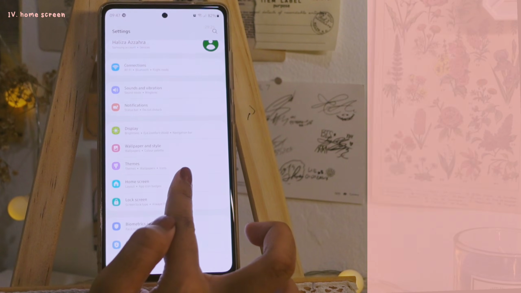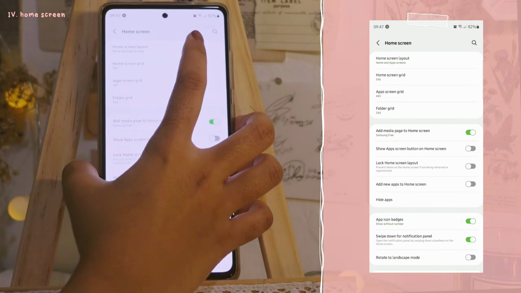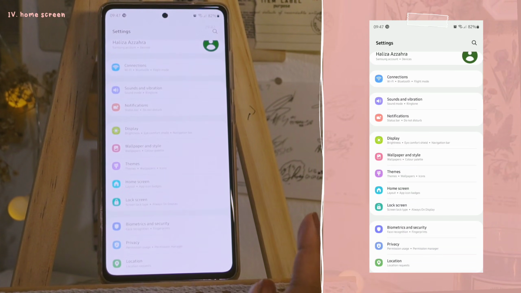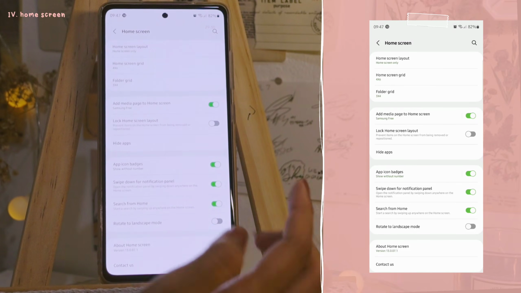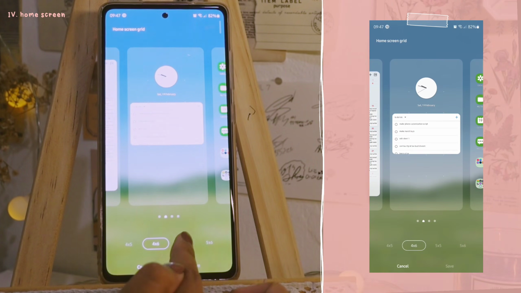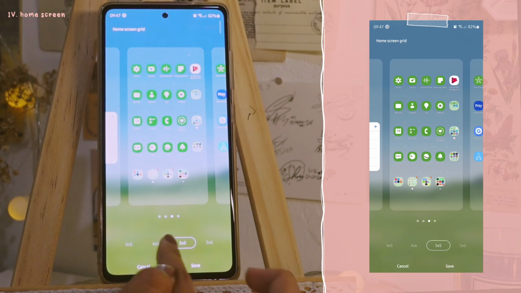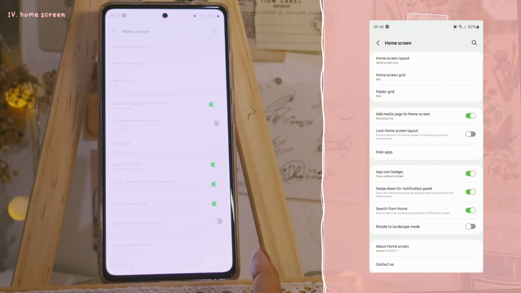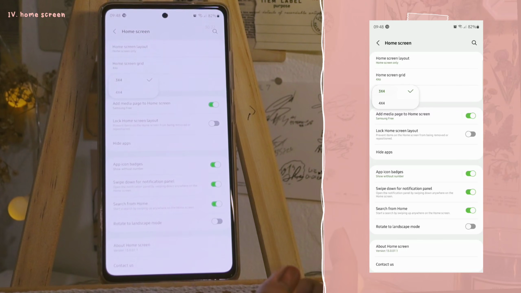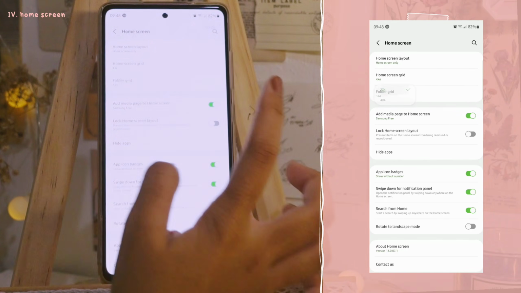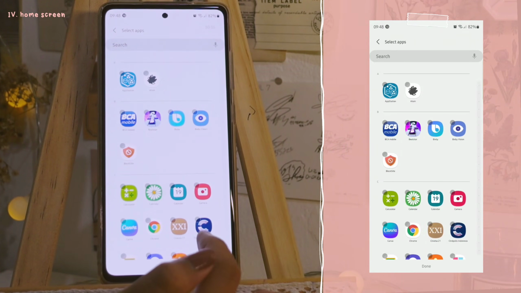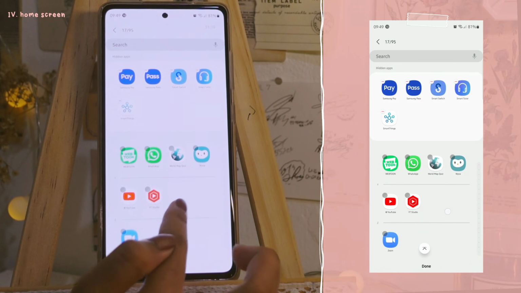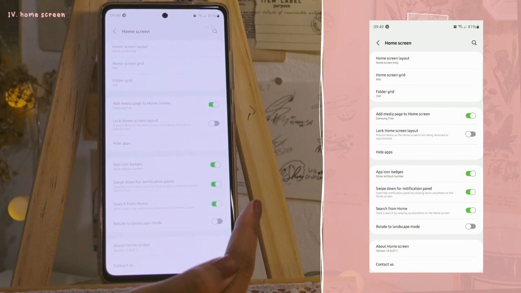So if you go to the home screen option, there are home and application screen or home screen only, and here I choose the second one where the applications will be shown on the home screen just to make it simple. For the grid, as you can see, we have 4x5, 4x6, 5x5, and 5x6, and I think 4x6 is fine, so I'm just gonna use it. Then if you go back, there's this option for the folder, and here I choose 3x4. And then as you see here, I'm hiding all of the applications that I don't frequently use.